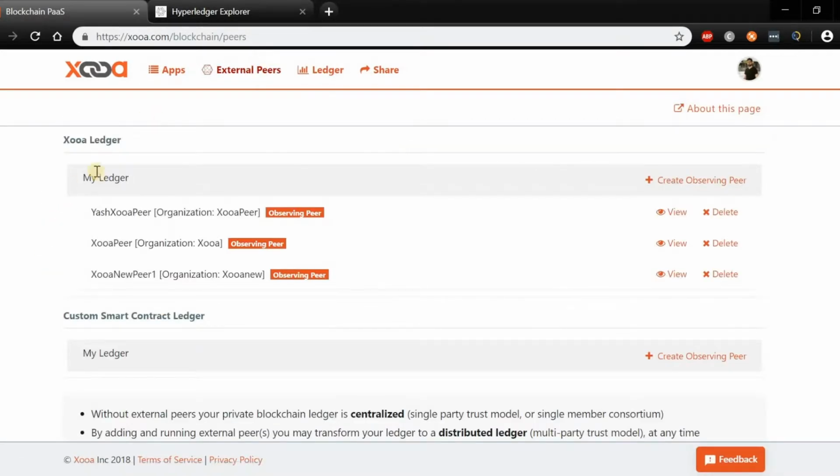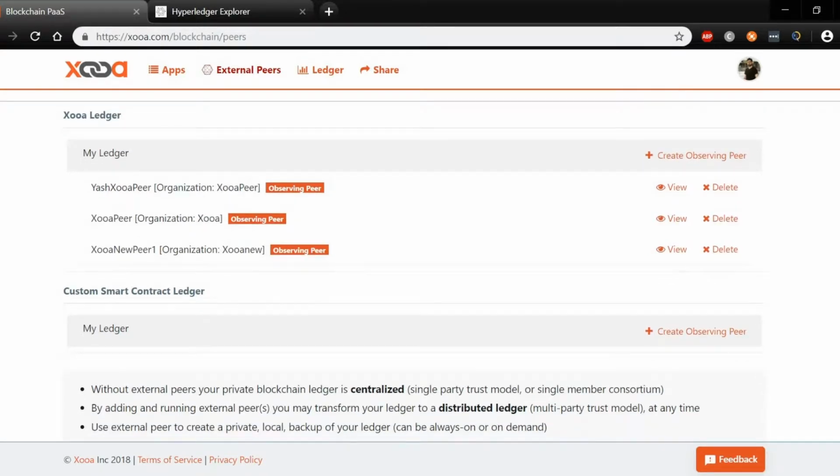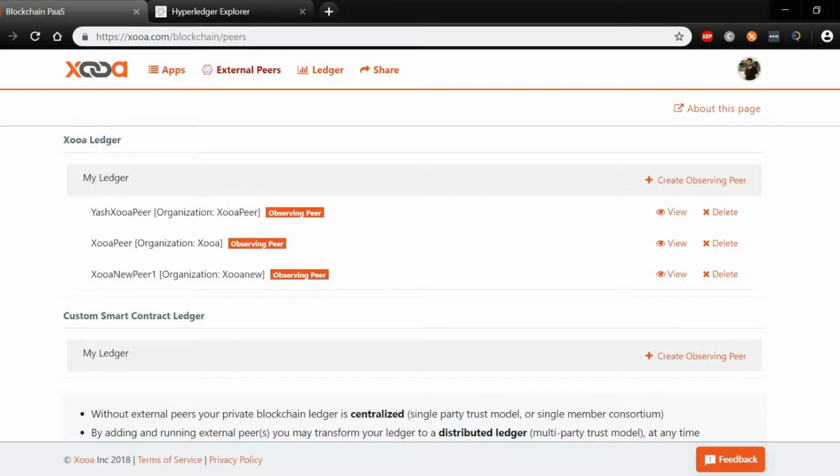This is the external peers page. The two main categories are the Xooa ledger and the custom smart contract ledger. Under the Xooa ledger category, external peers created for the XLDB will be visible. Under custom smart contract ledger, external peers created for the custom smart contract will be visible. Xooa provides support for the XLDB and Hyperledger Fabric-based custom smart contracts.